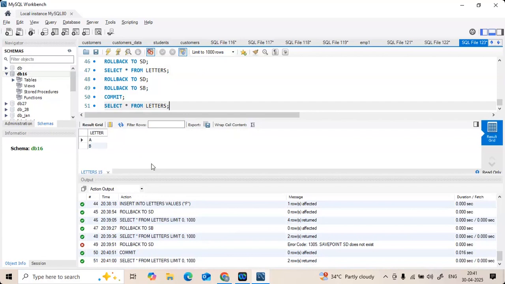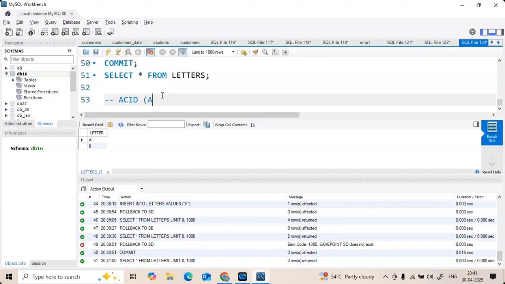Clear, guys? And here itself, a small topic is there called ACID properties. ACID properties are nothing but atomicity, consistency, isolation, and durability.